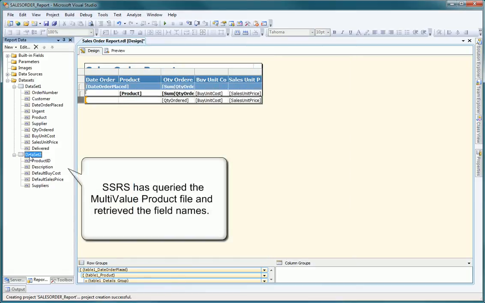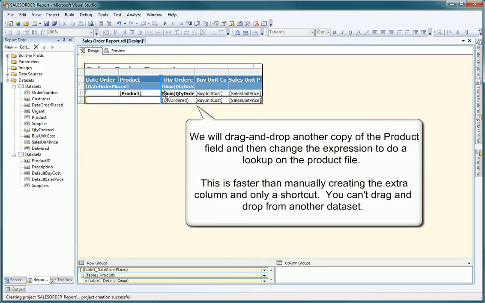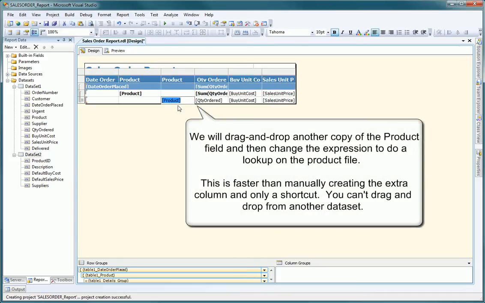Notice that the new dataset appears and shows us the column names that have been retrieved automatically from the MultiValue database. As SSRS reports can only be based on a single dataset, we're going to add another column to our report and then edit it to point to the data in the second data set. We will drag and drop the column field into our report, creating the new column.